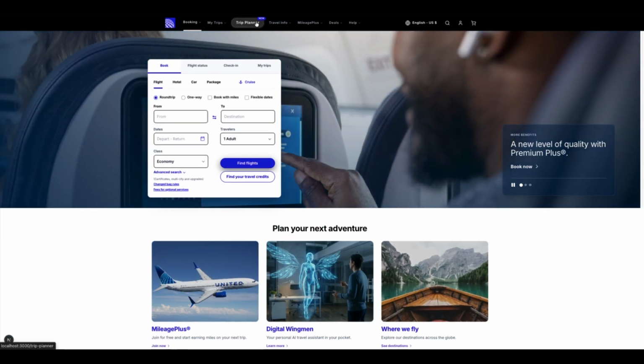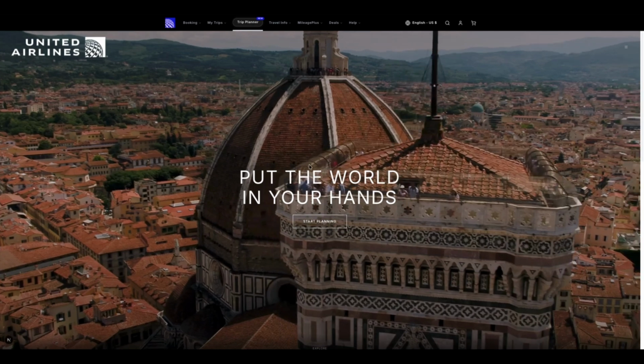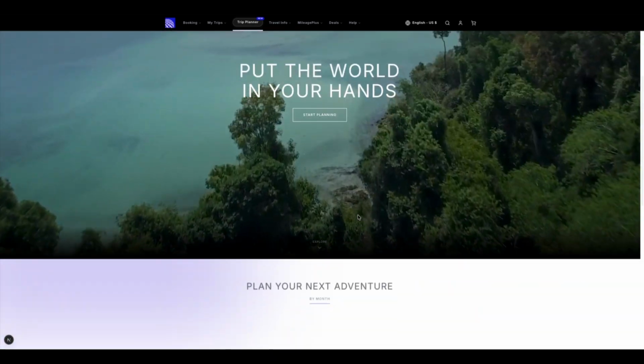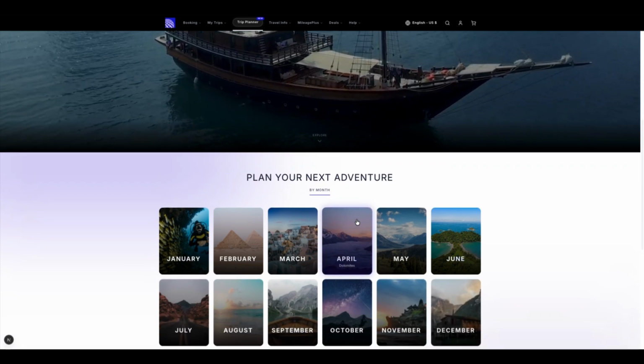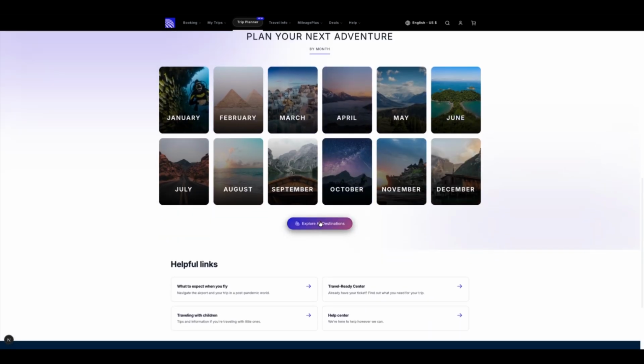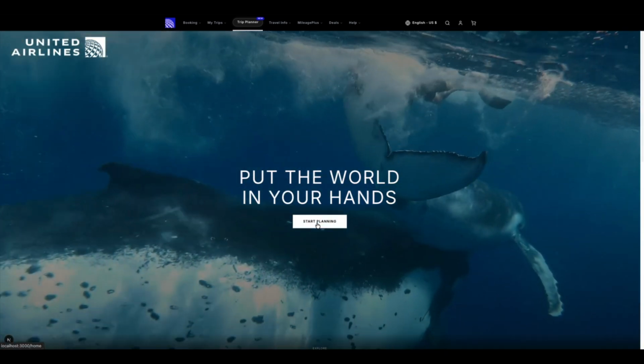Here, this additional tab of Trip Planner takes us to the landing page of AI Travel Concierge, which, as you can see, is designed to be very appealing. It offers various ways for the user to begin planning their trip by defining the planned month of travel or exploring the destinations directly. However, let's go through the entire planning from scratch.